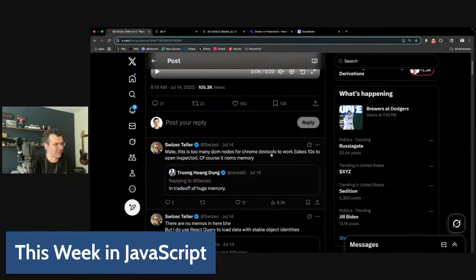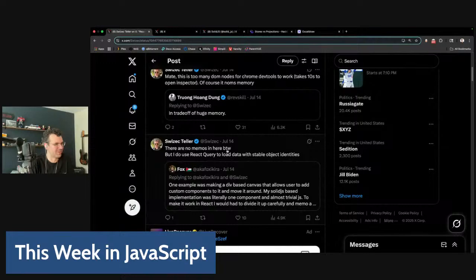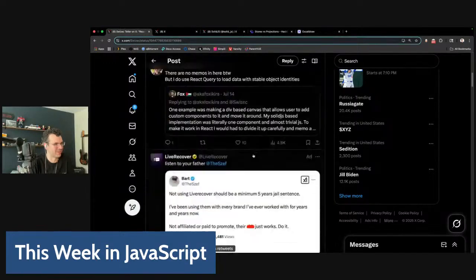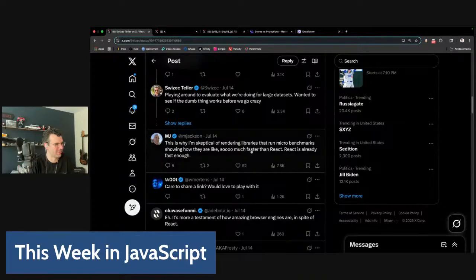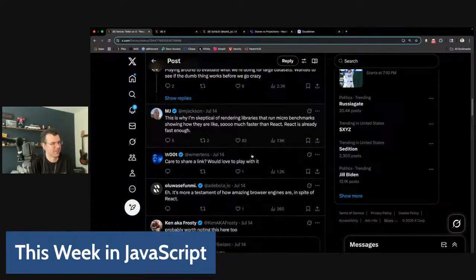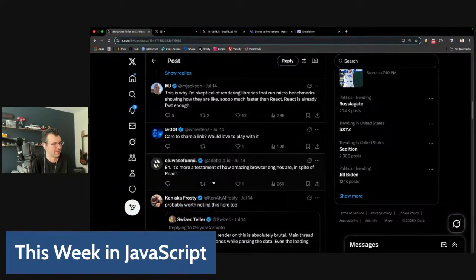This is too many DOM nodes for the Chrome Dev Tools to do. There's no memos in here. I use React Query. Well, I mean, that is a sort of memo. Ryan Florence came in a bit later. But I started reading the links, and it's too bad MJ actually wasn't the first one I read originally. But I started seeing stuff like, this is why I'm skeptical of rendering libraries with micro benchmarks showing they're so much faster than React. React is already fast enough. This is probably more a testament. See, that's a good answer.